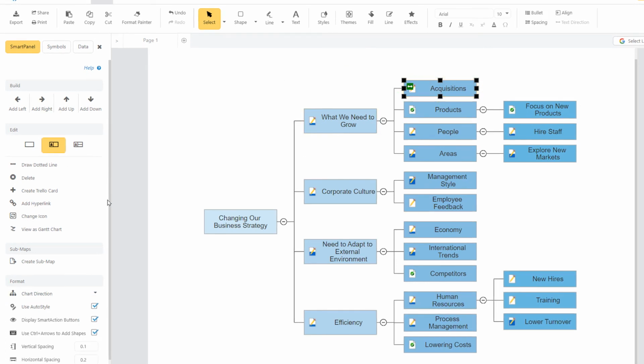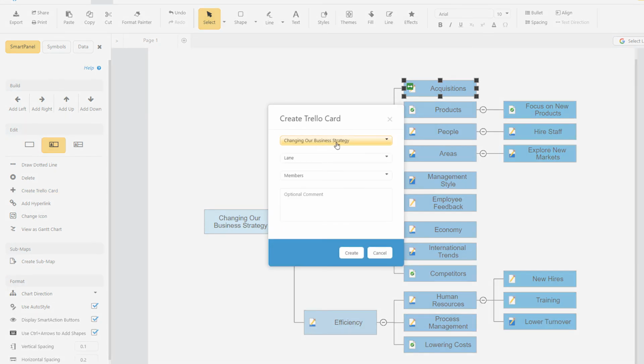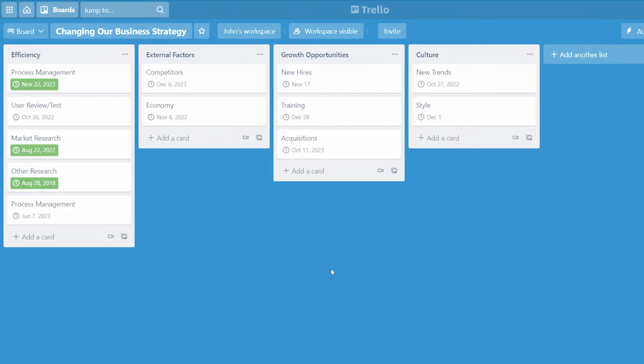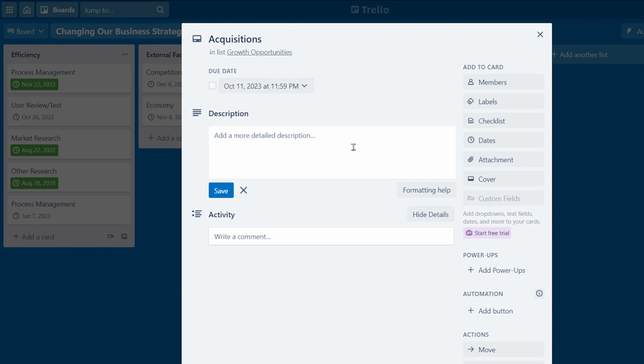Just select the task and click the Create Trello Card button. You'll be asked to log into Trello, choose any of your existing boards, select the lane the task belongs on, and assign a team member. Changes to the Trello cards are reflected in your project chart the next time you open it.